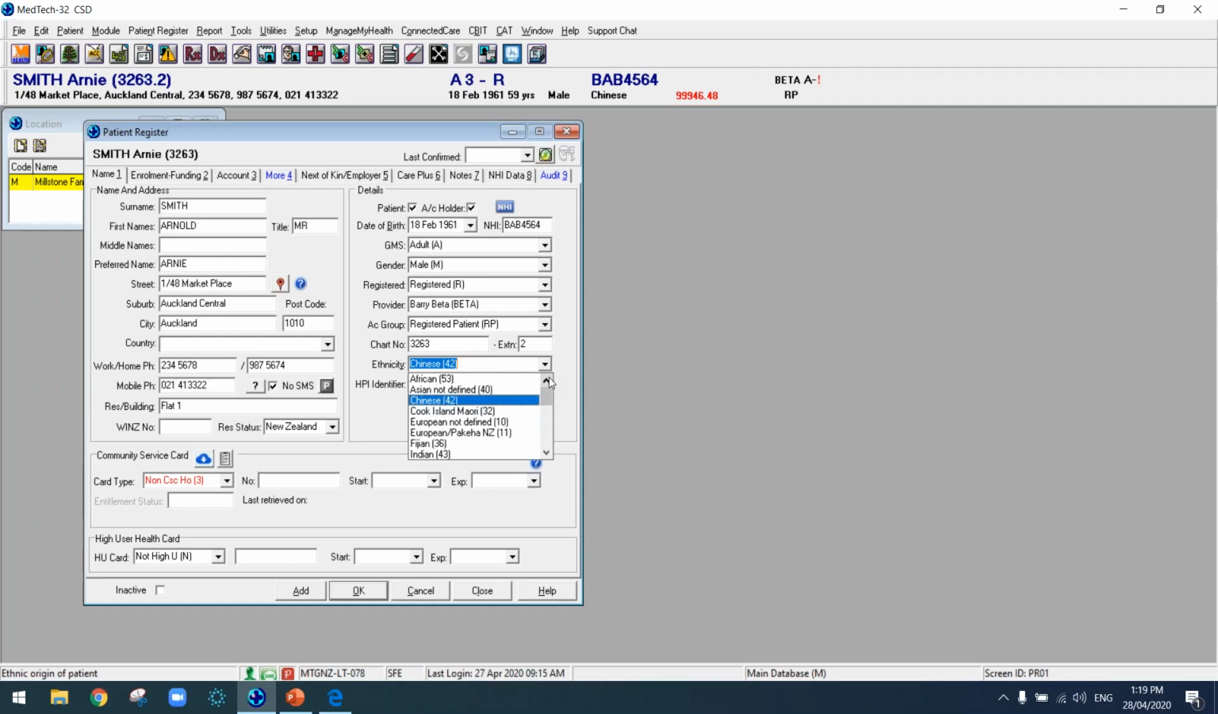So it's just a data cleansing thing you need to do, because ACC will definitely reject anything that is not recognized by them or by the ministry currently. So you just need to use the ethnicity which is already provided in our system drop down here.